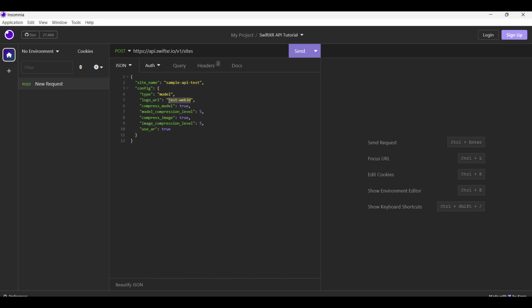The logo URL can be left blank. That is if you want to have a link, like your logo shown on the page. If not, we can leave it blank. We can also add this other parameter that we have, which is whether we want to compress the model and the level of the compression. Again, these are all just compression settings to ensure that the model is lightweight and can load faster in the user's browser.